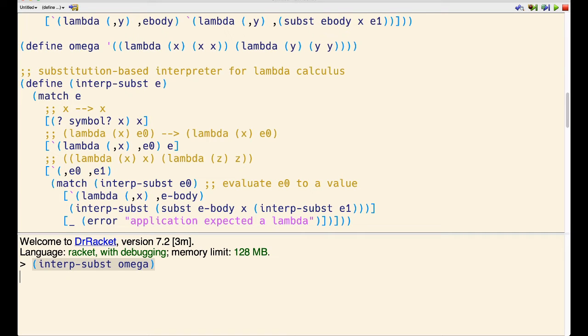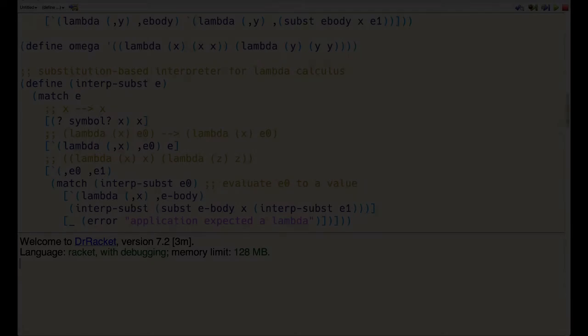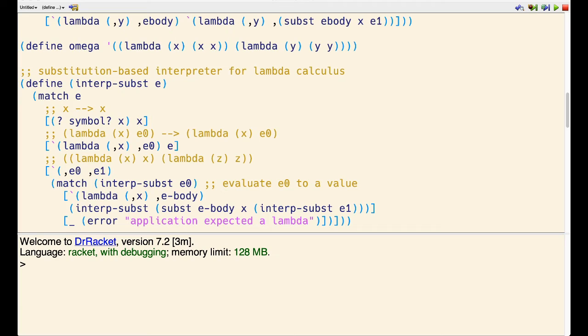All right, so let's see what happens. All right, but of course it doesn't work. So we know that omega doesn't work. It's not going to work in Racket, and it's also not going to work in our interpreter. So let's try making a small addition to it.